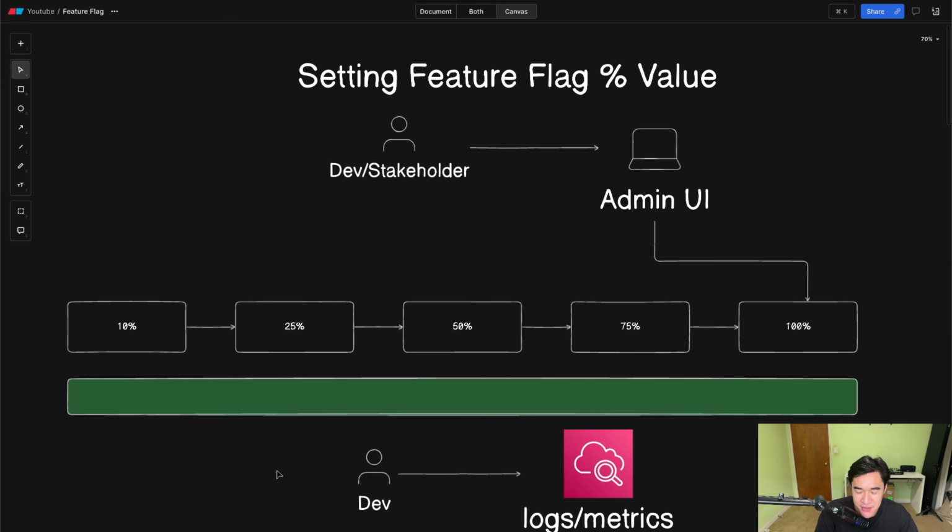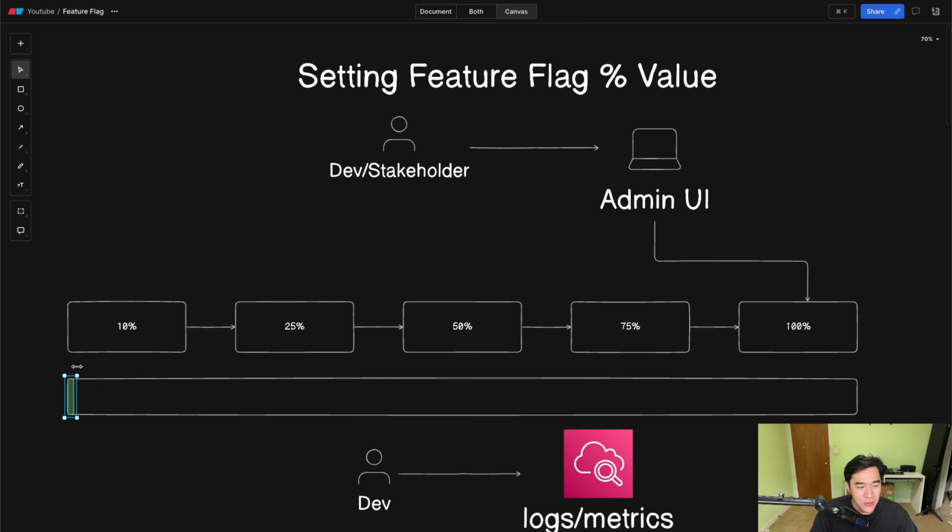Whenever you're ready to launch a new feature, this is kind of how the process would go. Your developers and your stakeholders would have some sort of access to an admin UI. This could be a web interface to set the percentage of users that could see the new experience, or this could be a direct database query to wherever it stores this percentage. When you first launch a new experience, you only want a small percent of your users to see the new experience. Your developer or your stakeholder will set only 10% of your users to see the new experience.